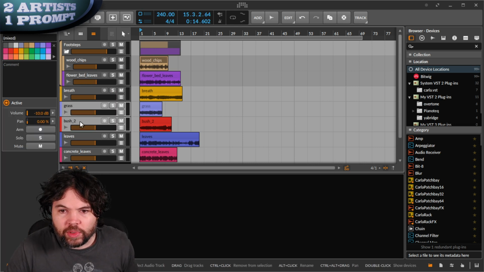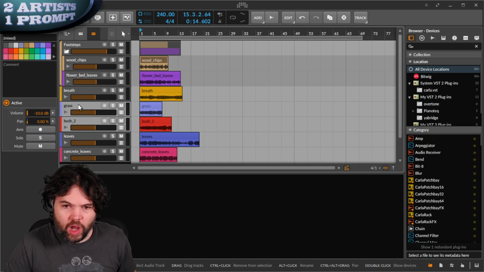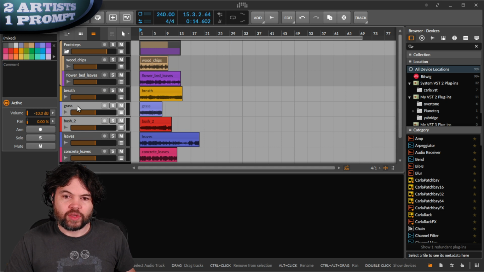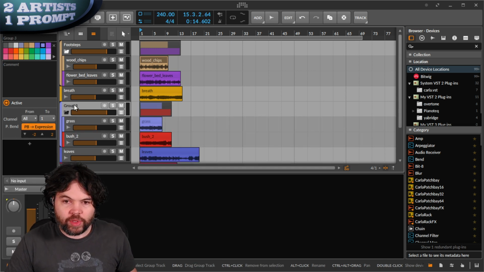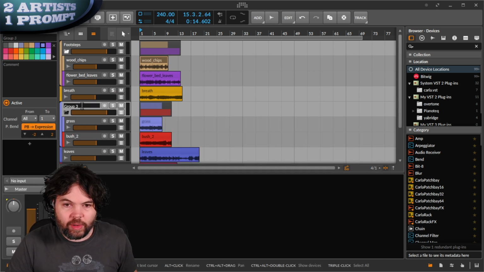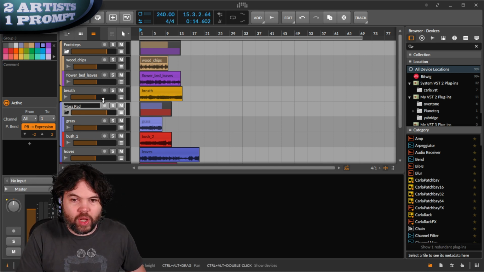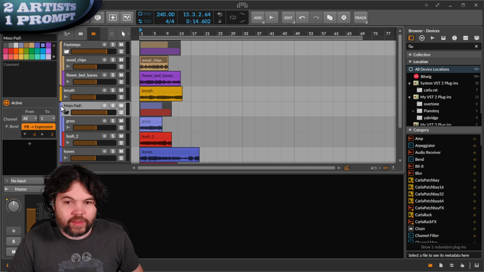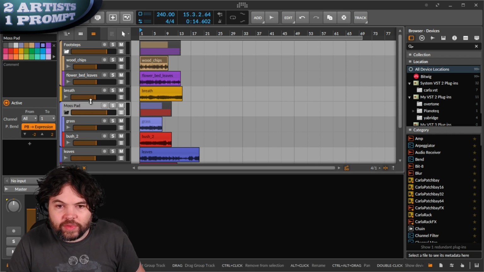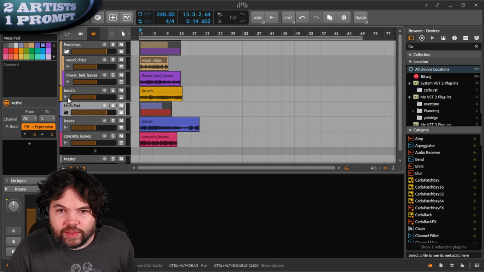So these ones were the grass. I think these are going to form a part of, let me group those, I'll call it the moss pad. That slash. So I think that sounds pretty good.